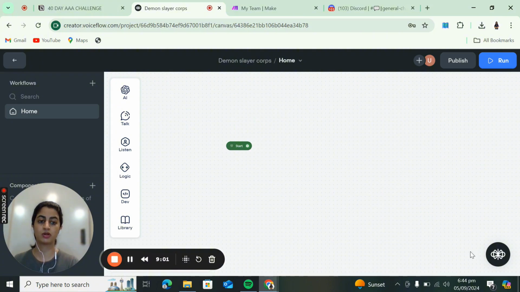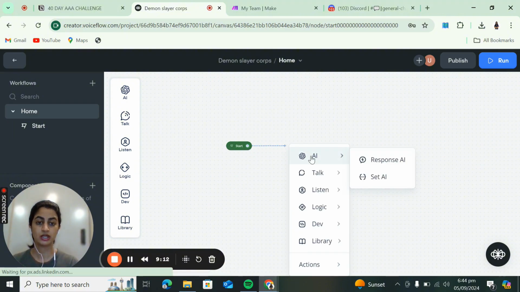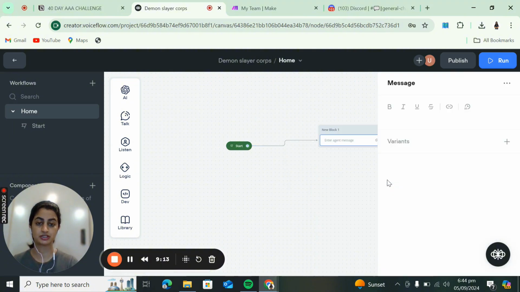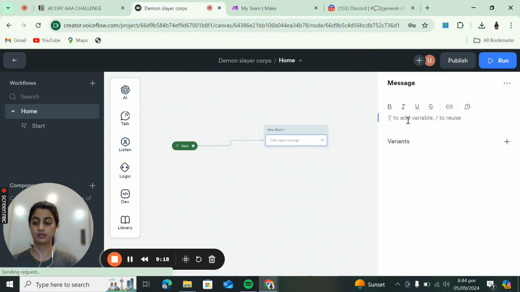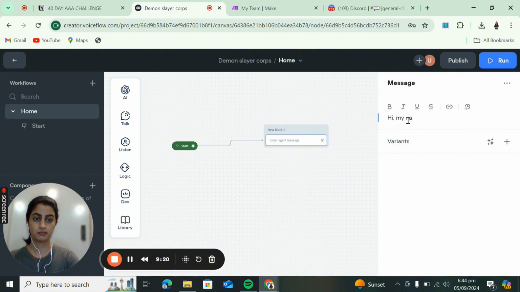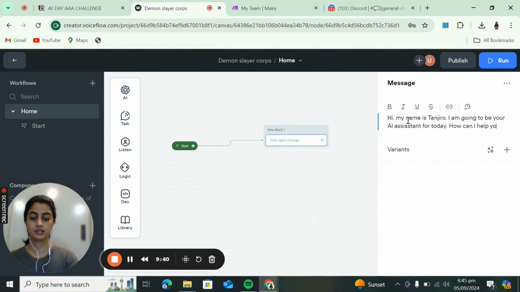The first thing that I would want when somebody comes in and taps this particular icon on my website would be obviously a welcome message, and we'll let them know that this is an AI agent. For that, we will pull out an arrow that says talk, and we're going to send a message. So the message is going to be: Hi, my name is Tanjiro. I am going to be your AI assistant for today. How can I help you?